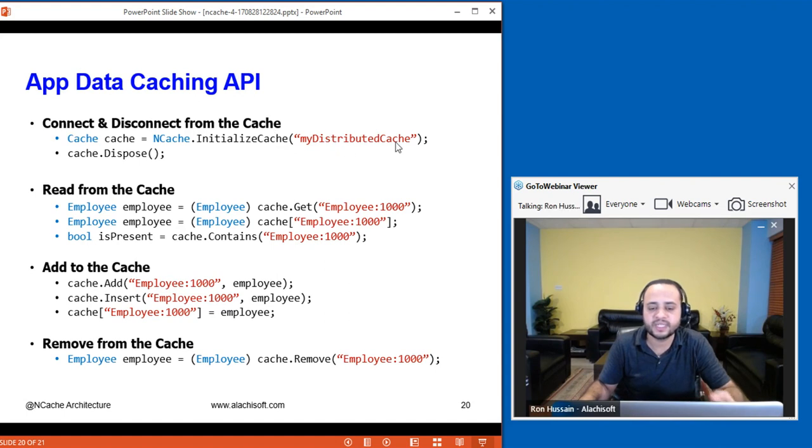Right, so simply connect to the cache using the NCache initialization method. Get an object. If it's found, you don't have to go to the database. If it's not found, you simply get it from the database and add it to the cache. And this is how you add and update an item and then remove it. And towards the end, you can always call cache.dispose.